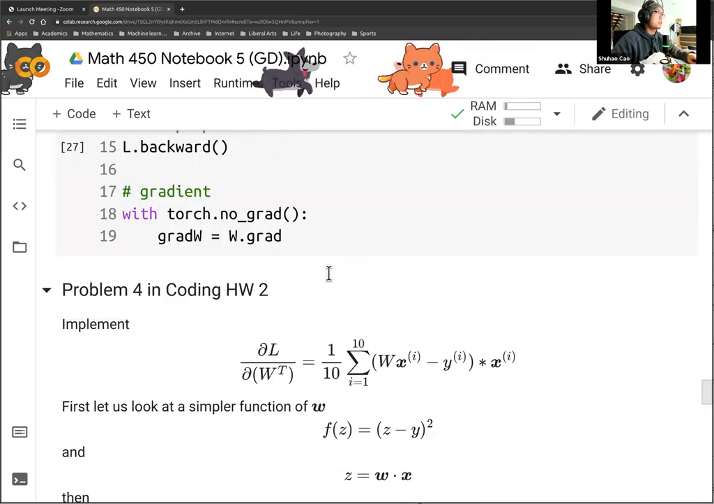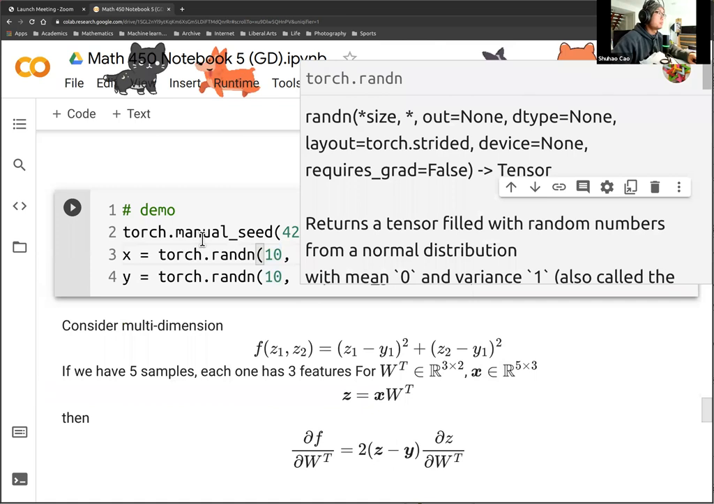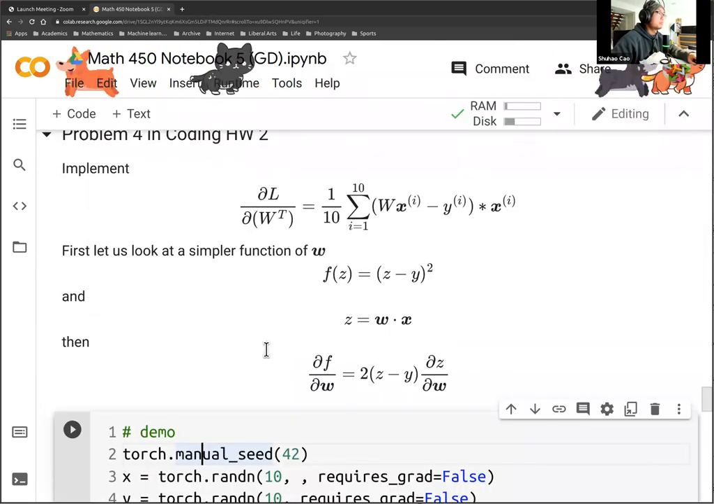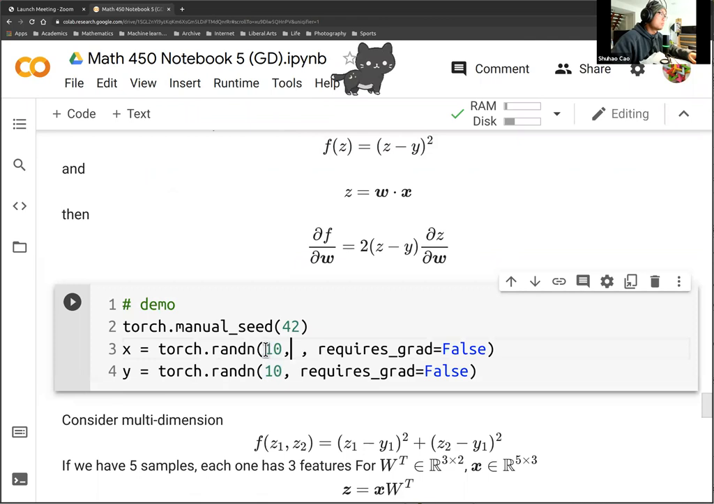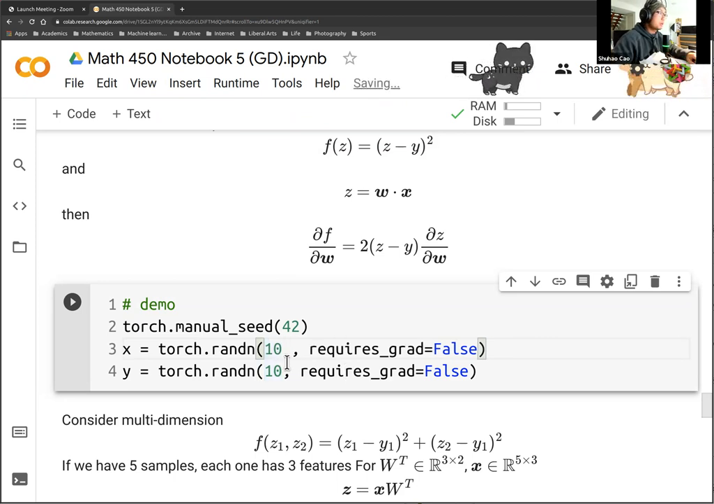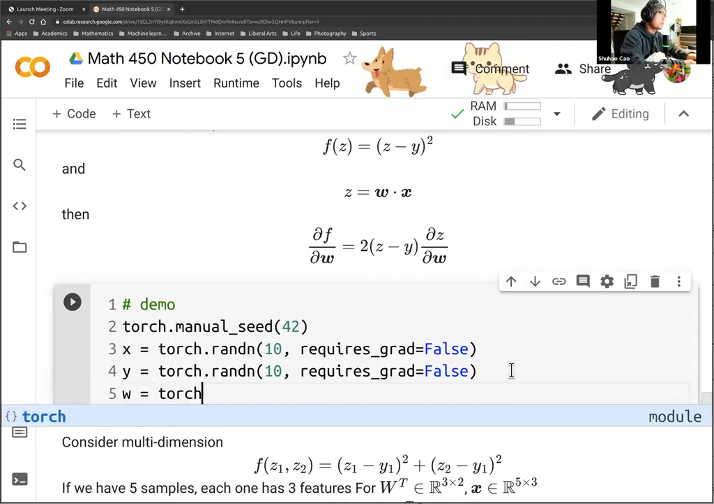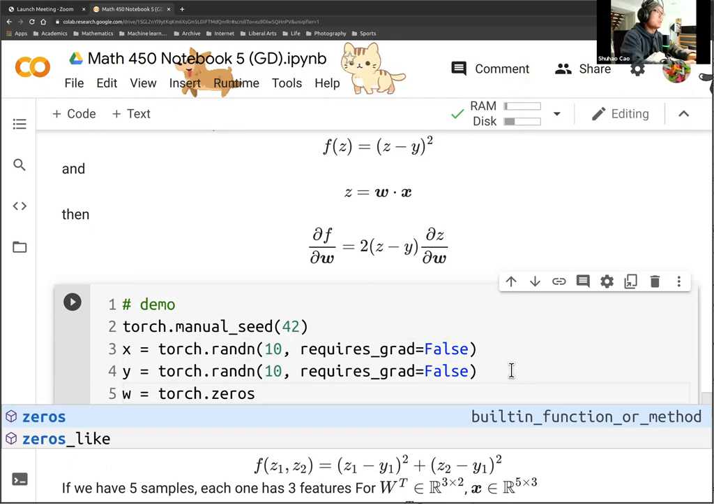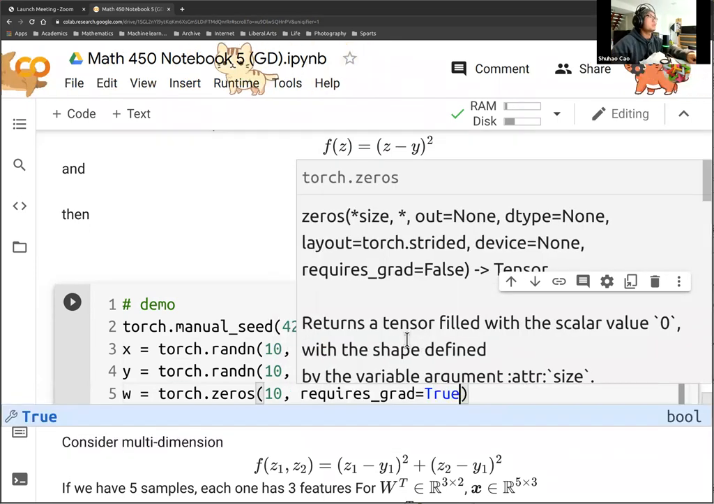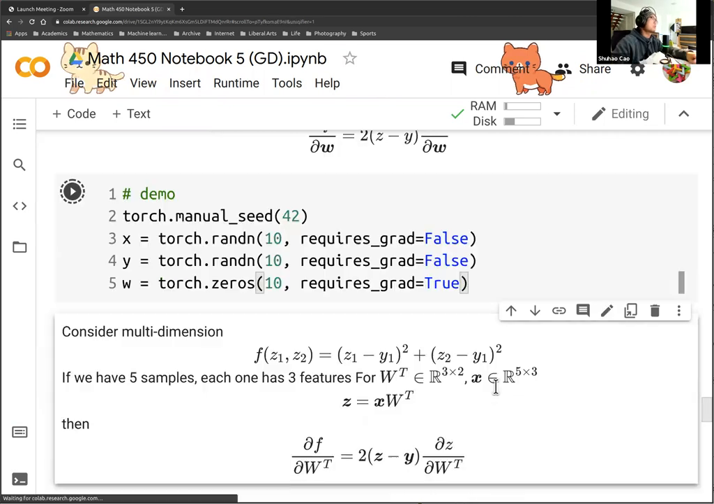So how many do we have in X? I think 10, right? So we have this 10. Okay, let's do this simple one. And W is the thing we want to take the gradient of. Let's generate it as well. We can generate zeros, 10, and requires grad equals true, because W is the function we want to take the derivative of.